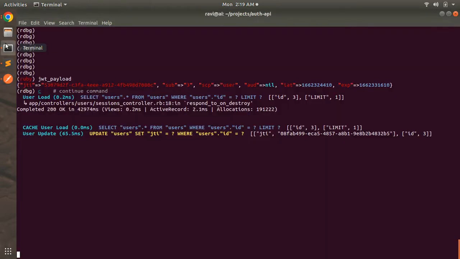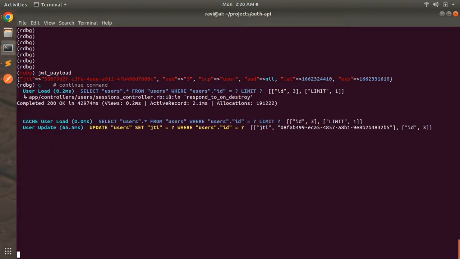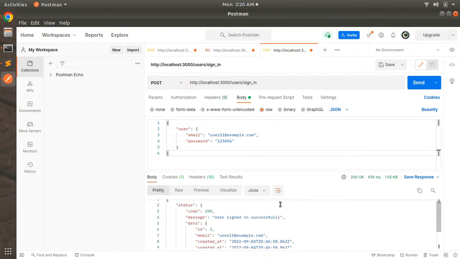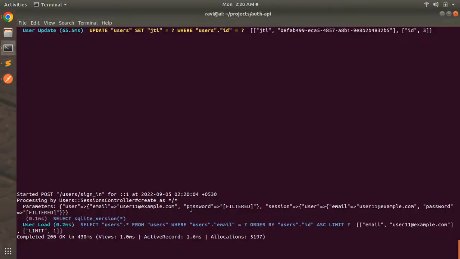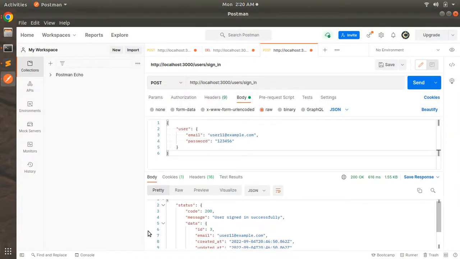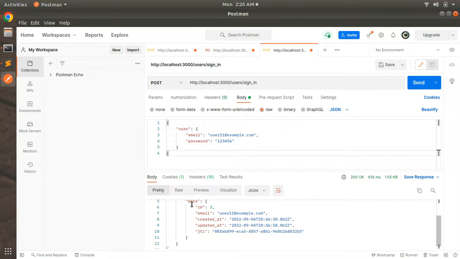So when you come to the server, make some space here, and now come to the Postman and send this request. When you send this request, you will see that our user has been signed in successfully. The request came to the sessions controller create action. And here you can see the response in the Postman body, that is status code 200, message user signed in successfully. And this is the data that we are seeing here. And now let's sign out this user again.